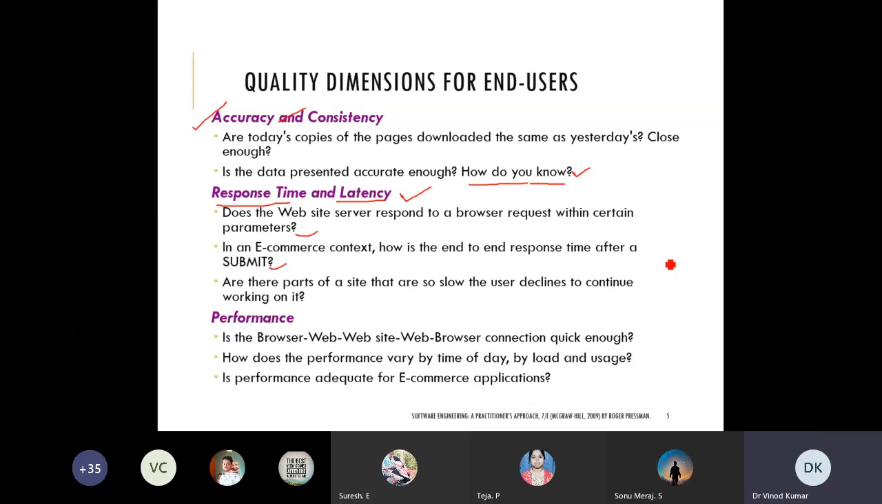So what is happening end to end here? Take the response time after a submit button: you should get a message that your payment is successful or that your payment failed. This type of message should be there, and it should come within the time. It should not take much more time.